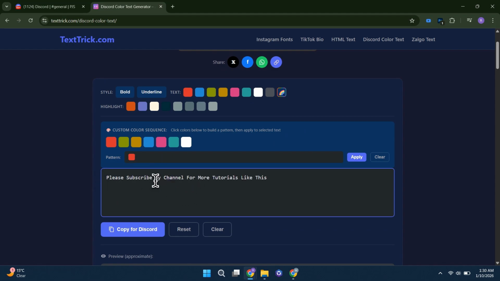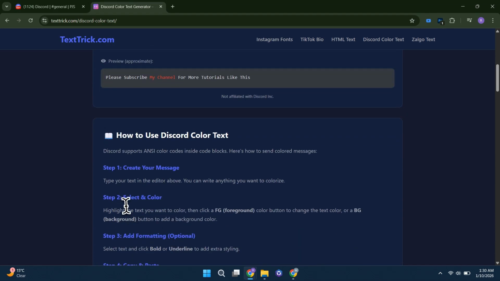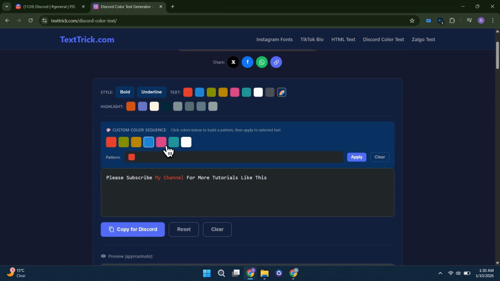For example, select a specific word or line, click on Color, and then click Apply. As you can see, the color will be applied only to that selected part. You can repeat this for other parts of the text and even choose different colors. You can also select the entire text and apply multiple colors if you want. After that, click Copy for Discord, paste the text into Discord, and that's it.